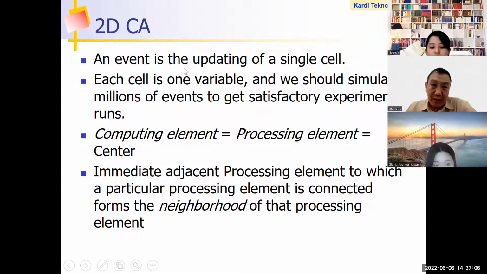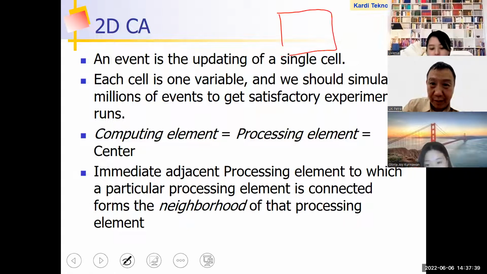An event is updating a single cell. Each cell is just one variable, right? We should simulate millions of events to get a satisfactory result. When we set the center, that is the computing element, and then the neighborhood here. Because we are in 2D, let's do it this way, 3 by 3.